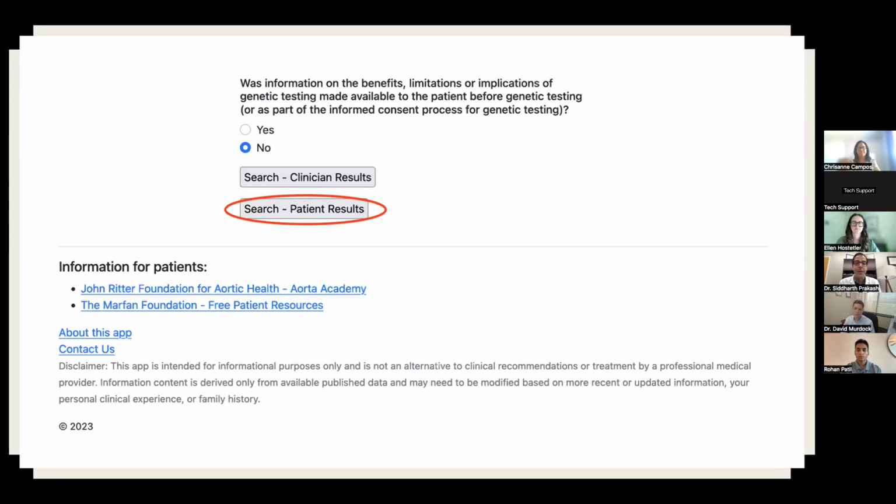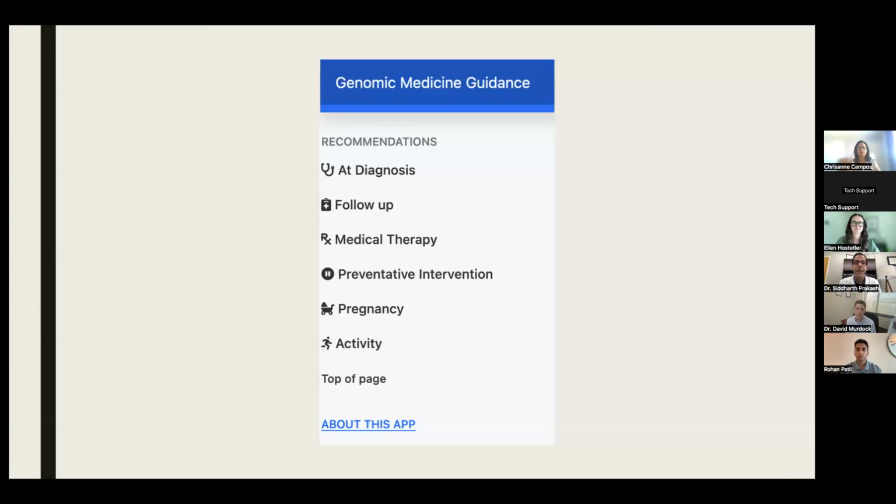In the output page, let's go through a typical patient result page. You'll see a menu that comes up about different aspects of your diagnostic journey. So what happens if you're newly diagnosed? How often do you need to follow up with your providers? What kind of tests do you need? What kind of medications might you need? And what are some things that you might need to watch out for to prevent problems down the road?